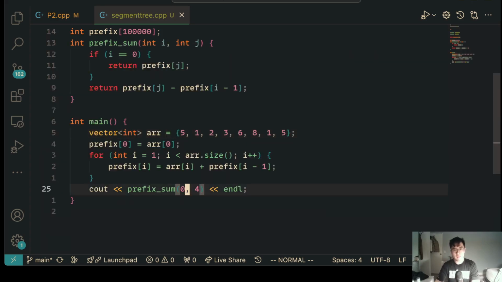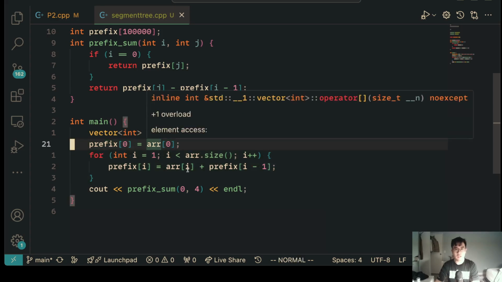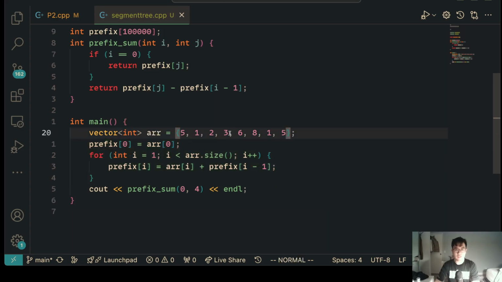That's the prefix sum. But now if you want to update it, you would have to update your entire prefix sum starting from that index. If you update the value at index 3, then the prefix sums up to index 0, 1 and 2 are not affected. But the prefix sum up to index 3 is affected, the prefix sum up to index 4 is affected, etc. Anything that follows that value, that prefix sum needs to be updated.